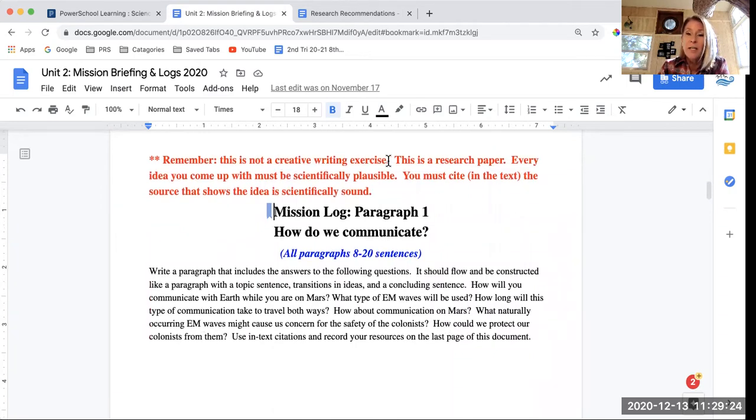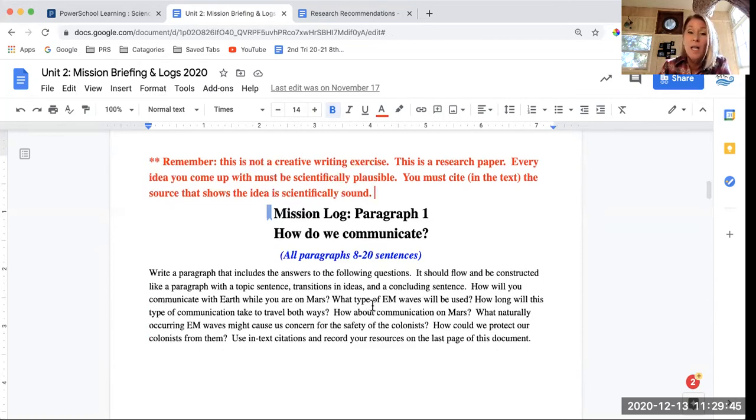Remember, this is not a creative writing exercise. This is a research paper. So every idea that you're coming up with needs to be scientifically plausible, and you have to cite your sources in the text. Citing your sources in the text means that you say things like, according to NASA, or according to the SpaceX website. So you're going to cite your sources in text as well as write a bibliography in the end.